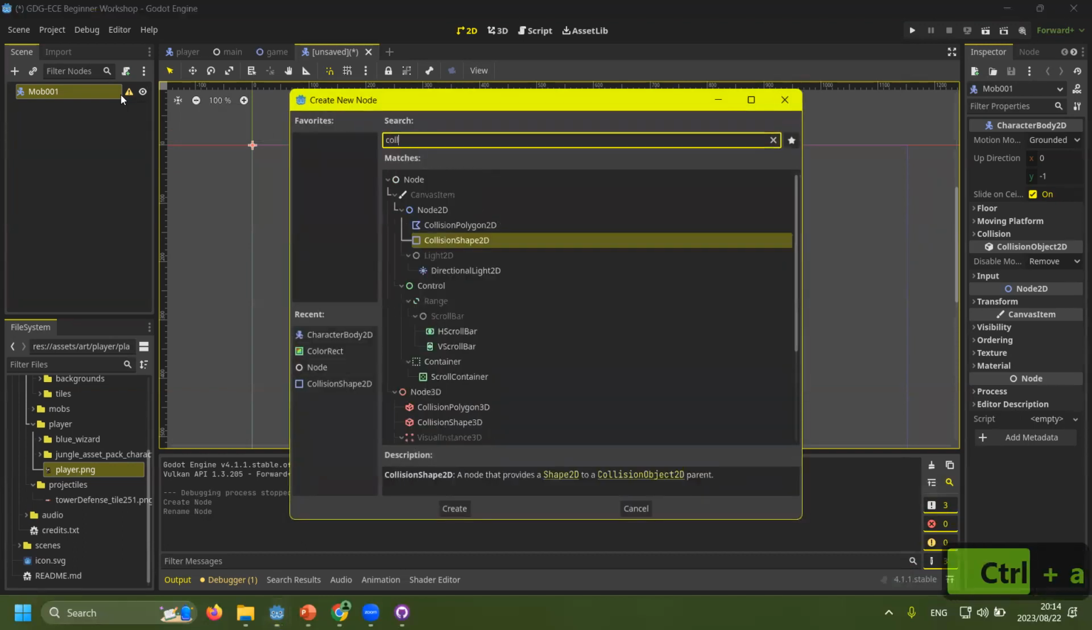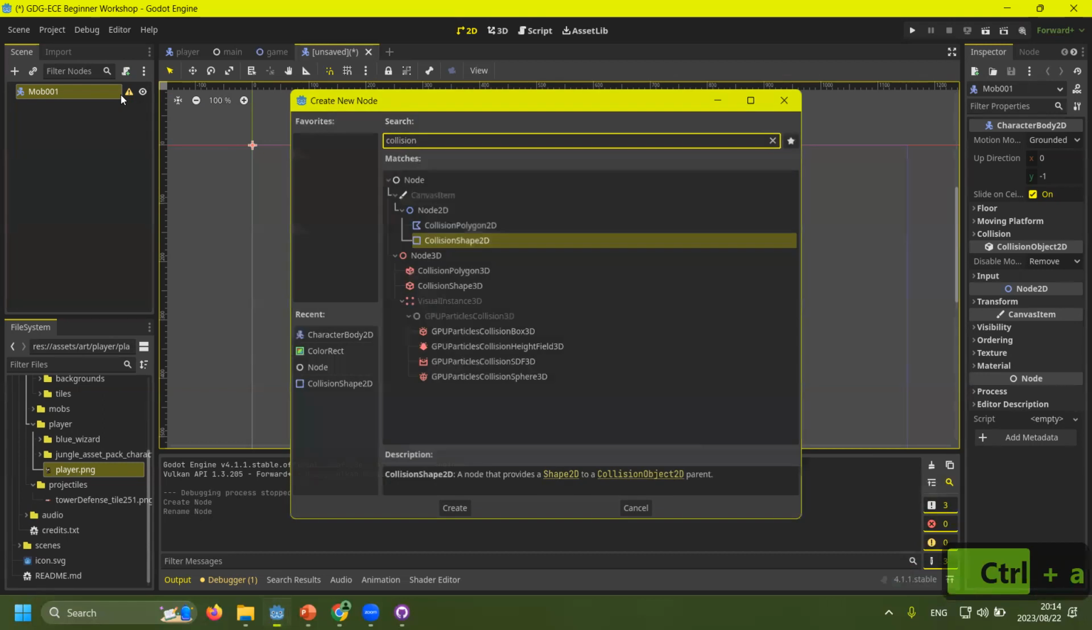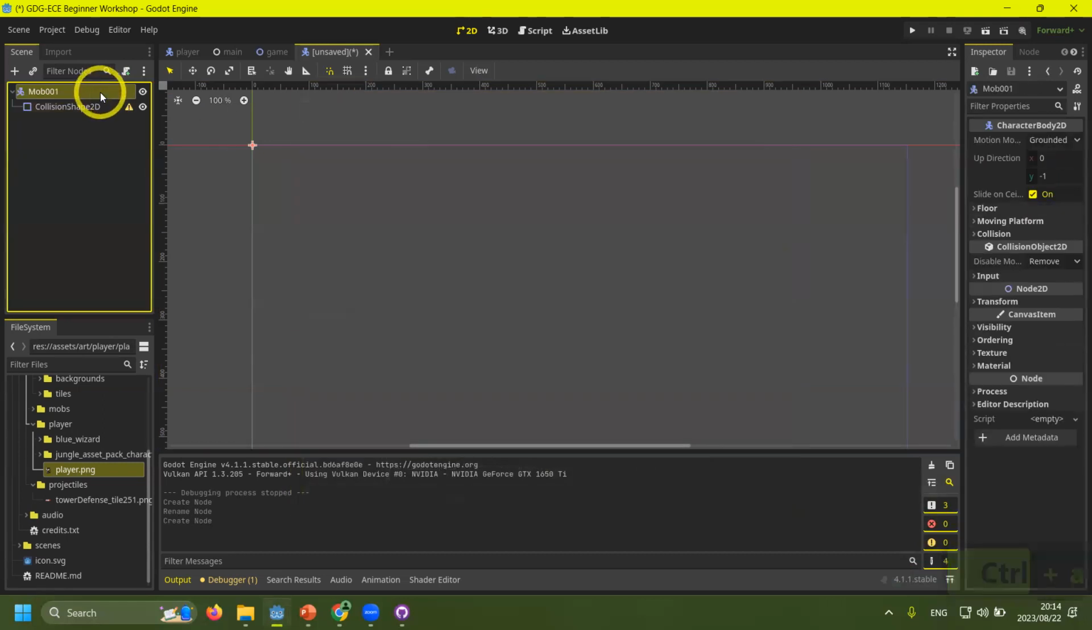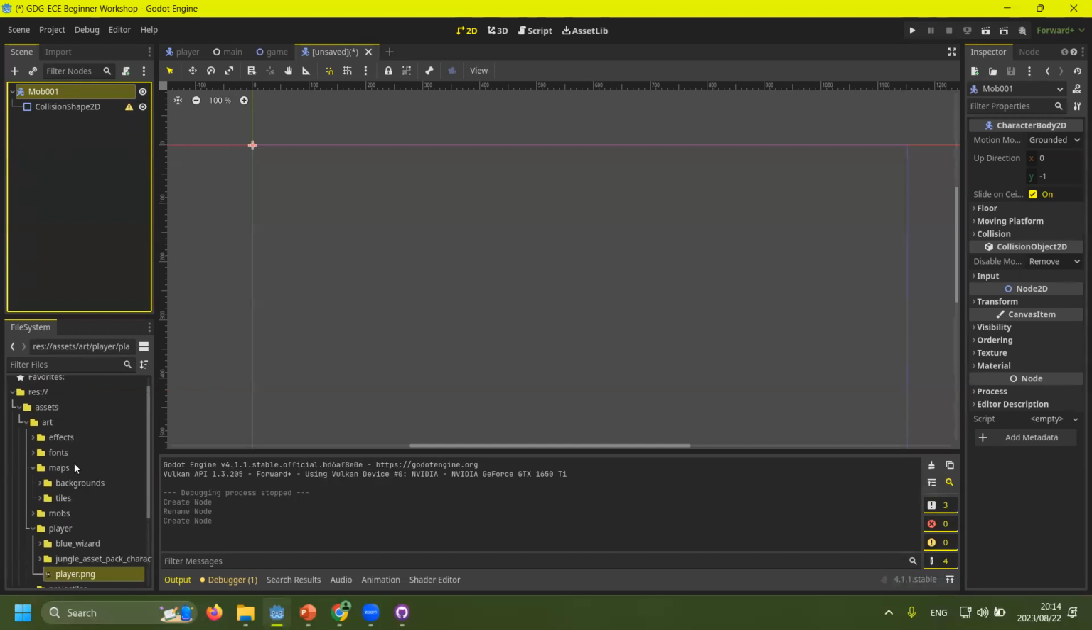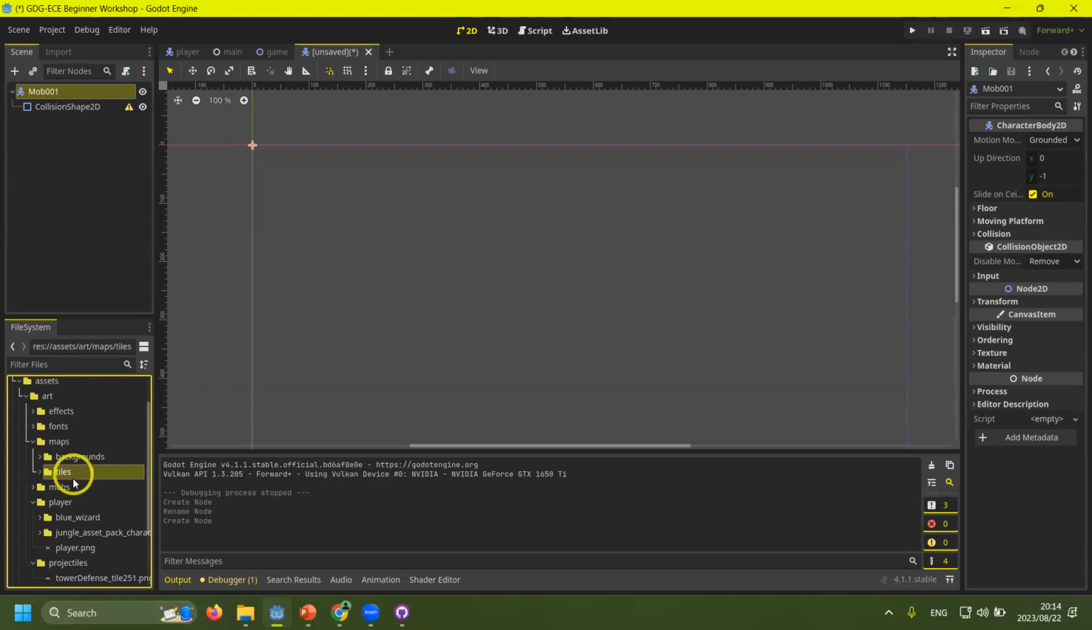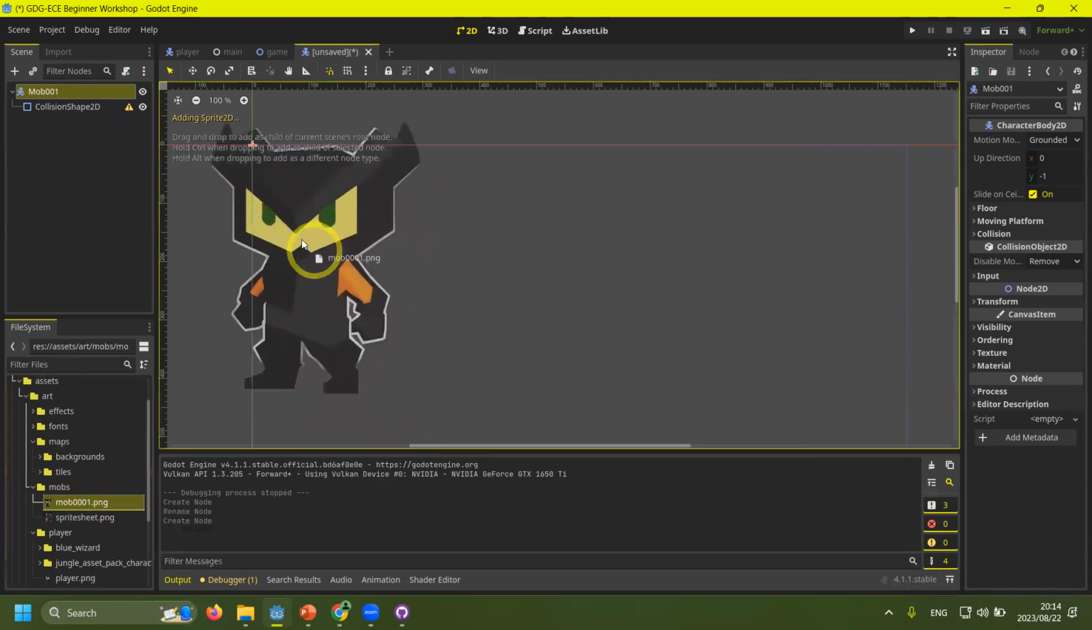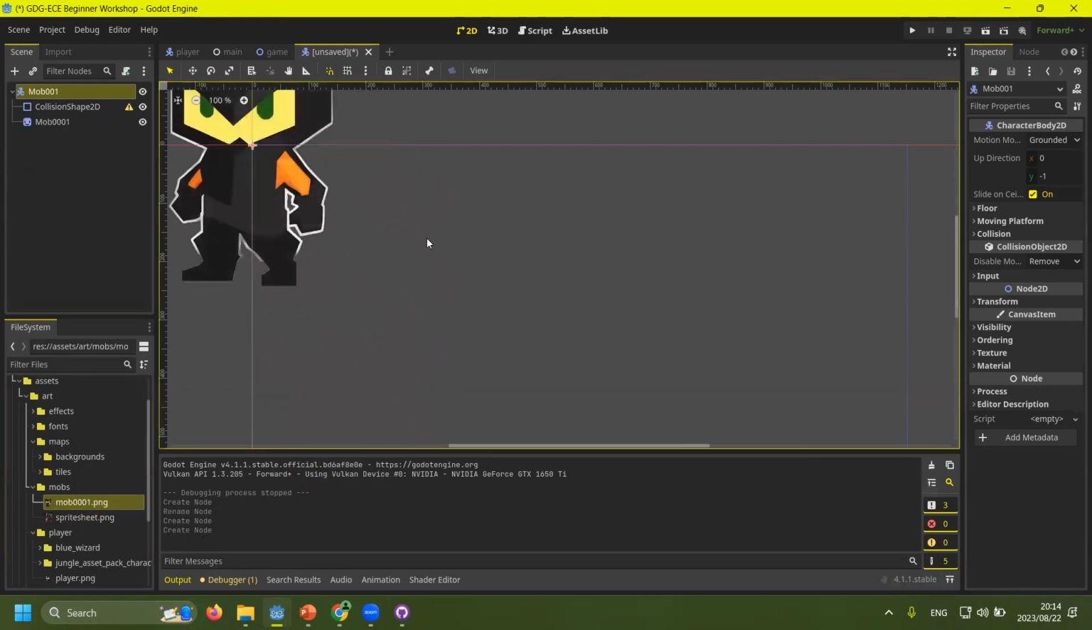Let's press Ctrl A, collision, and give it a shape. But we don't have a sprite to give it, so let's give it its sprite. I will go to my assets folder, go to the mobs, and then I have a mob here. Feel free to experiment with these sprite sheets. They are also free for you to play with.